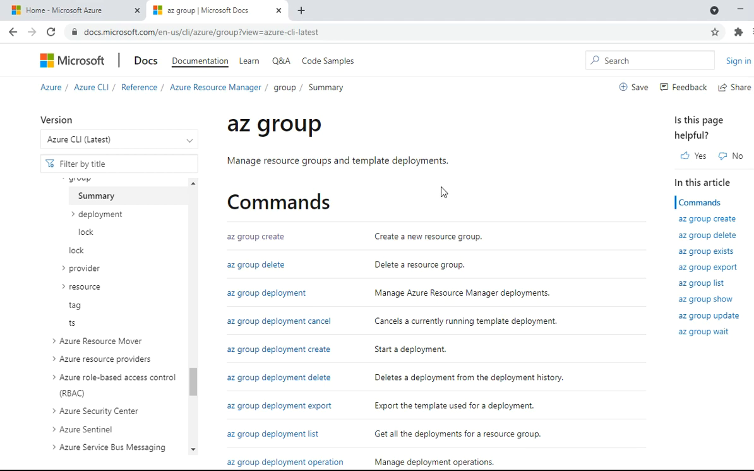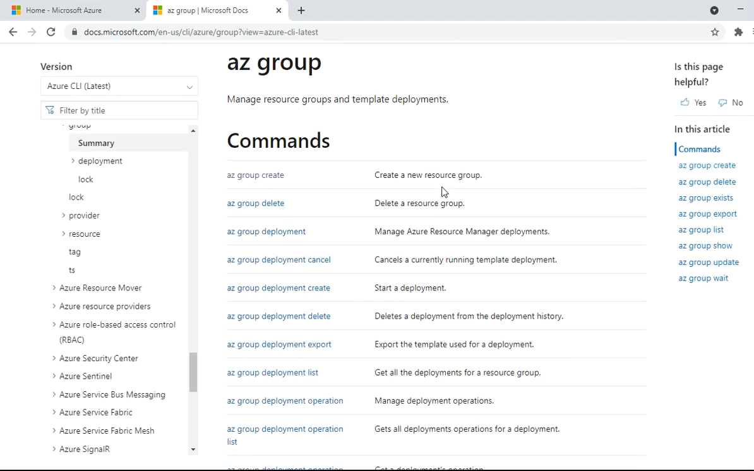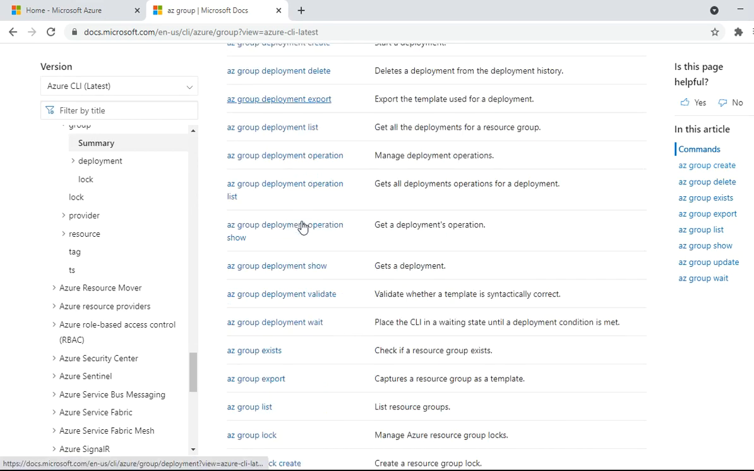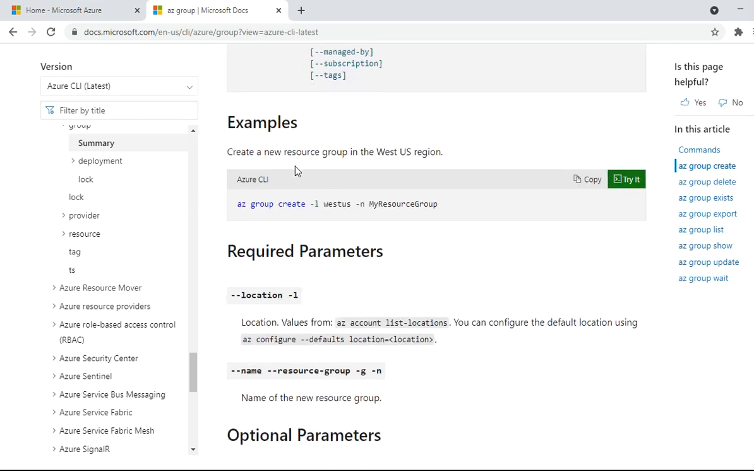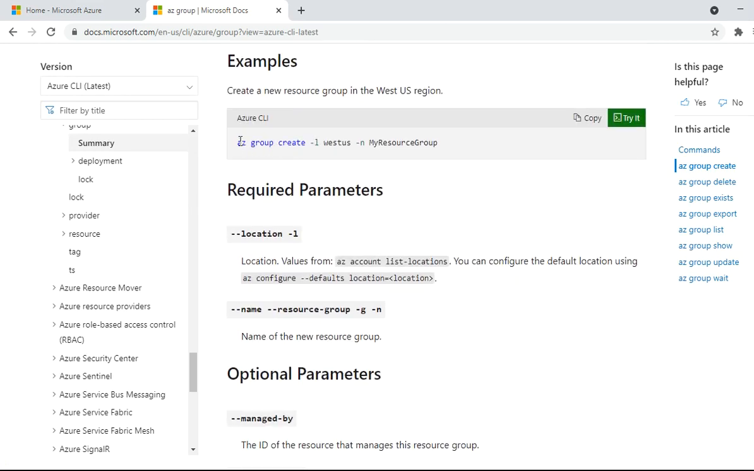Here you can see the various commands for creating resource groups using the az group create command. So az group create is going to create a new resource group, and then there is a command for deleting the resource group and several other functions, and there are syntaxes as well as examples. Here you can see the example for creating a resource group: az group create -l. -l represents the location, so where we are going to create this particular resource group, West US, and then -n represents the name of the resource group. So here the name has been taken as my resource group.